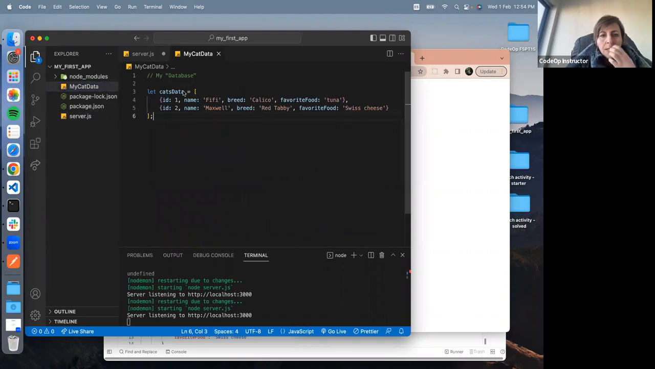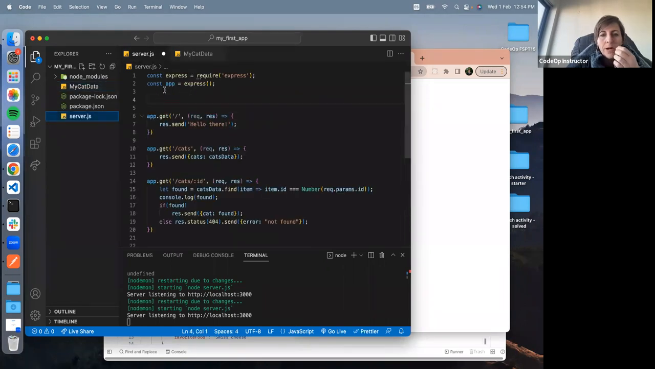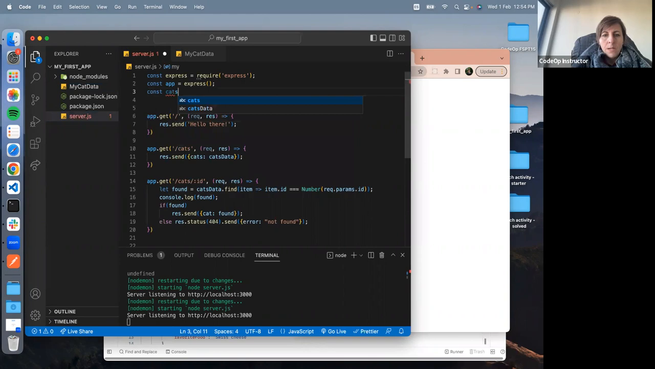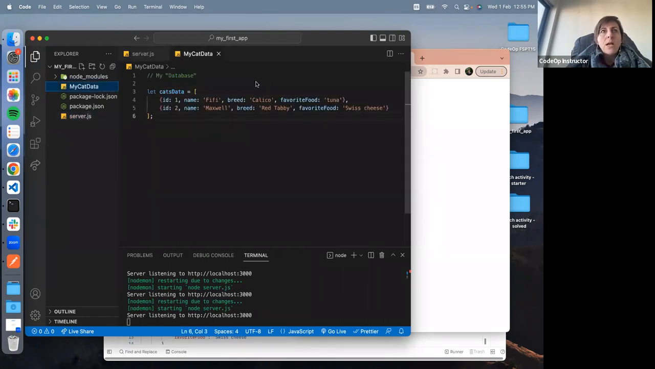So in order to be able to use it from the server, in order to be able to import it here, and this will be, let me write it, cats data equals require to import it from my cat data. Wait, I need to put this dot slash here. But in order for you to be able to see this, same as we were doing with React, that we had this export default, here as well, you need to export this.